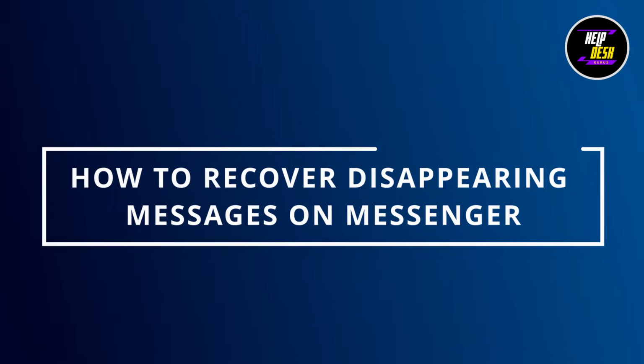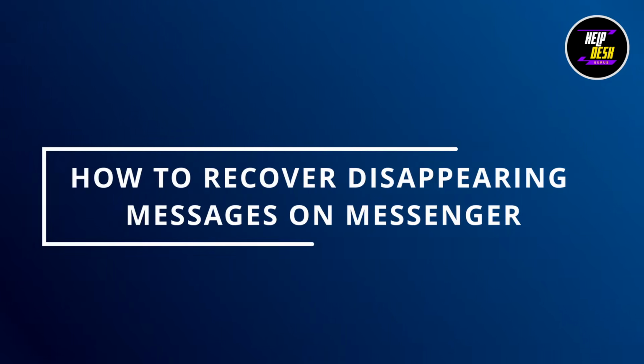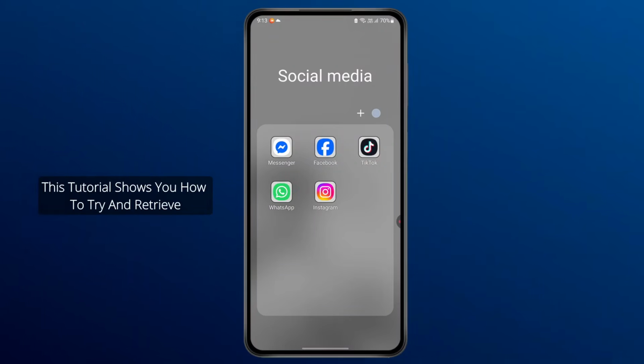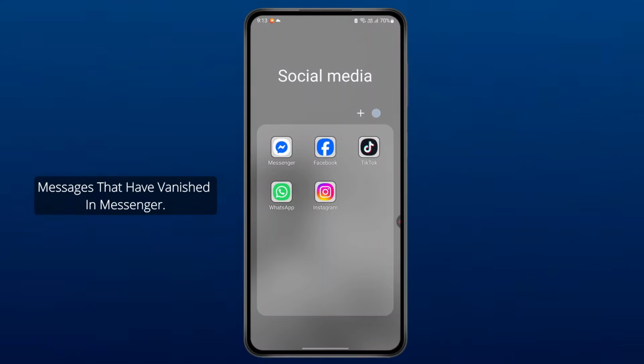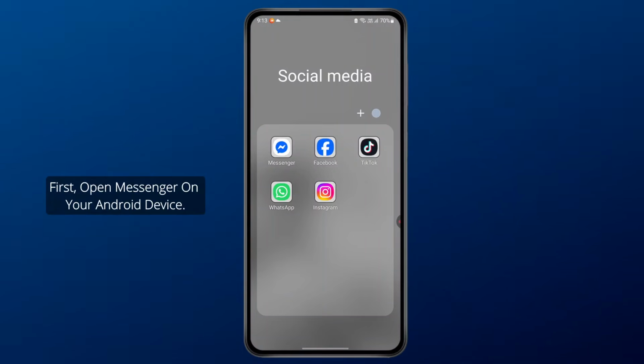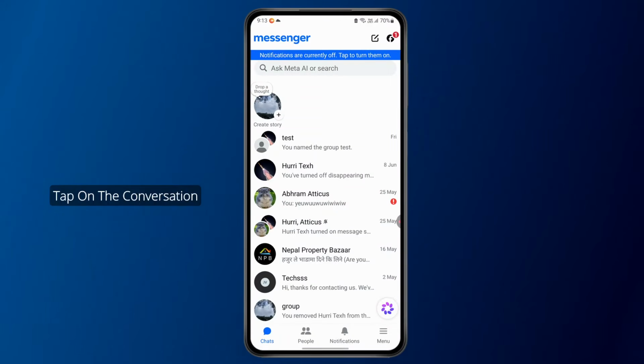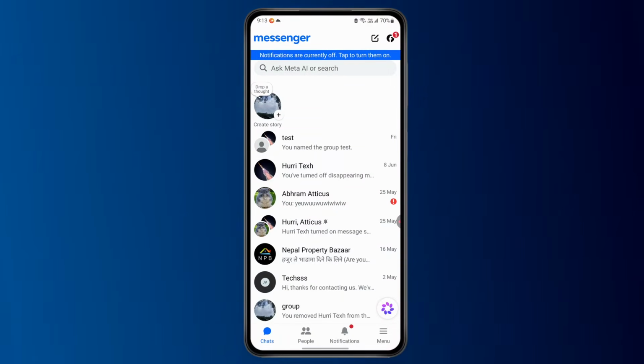How to recover disappearing messages on Messenger on Android. This tutorial shows you how to try and retrieve messages that have vanished in Messenger. First, open Messenger on your Android device. Tap on the conversation where the messages disappeared.